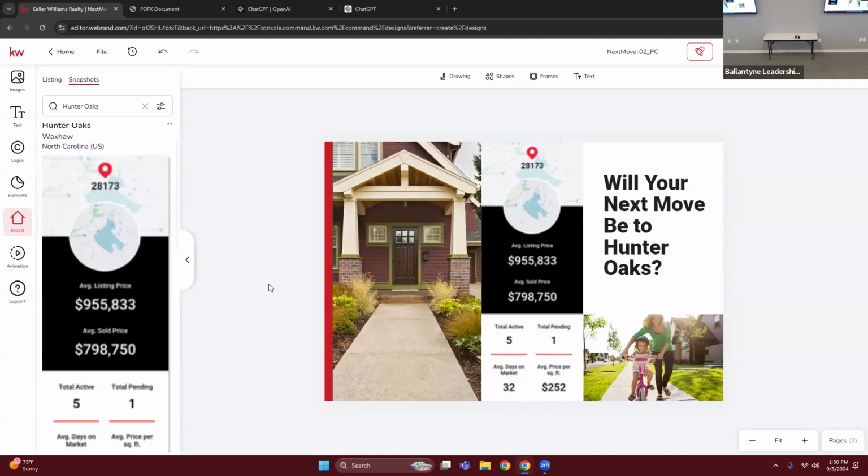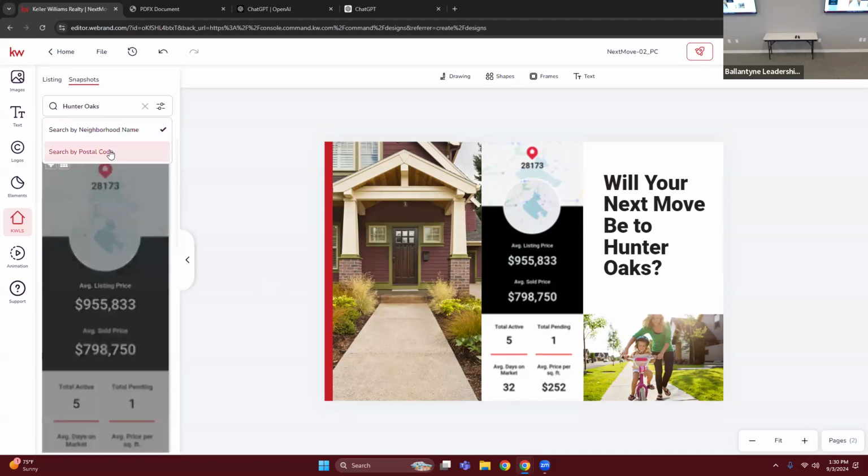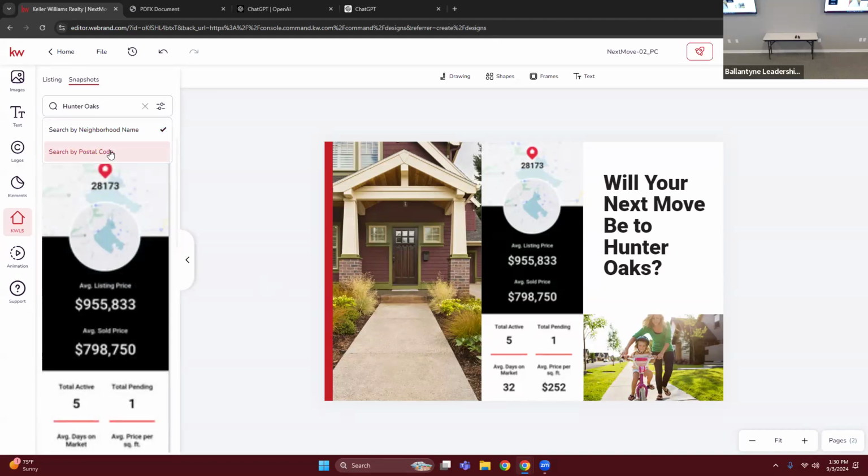Are you having good? Any questions? Anything that I can... Oh, good. Yeah, good idea. Yeah, in case the neighborhood doesn't come up, you can switch the search by postal code too. Especially for newer neighborhoods, they might not come up right away. So we can search by postal code and put that in.